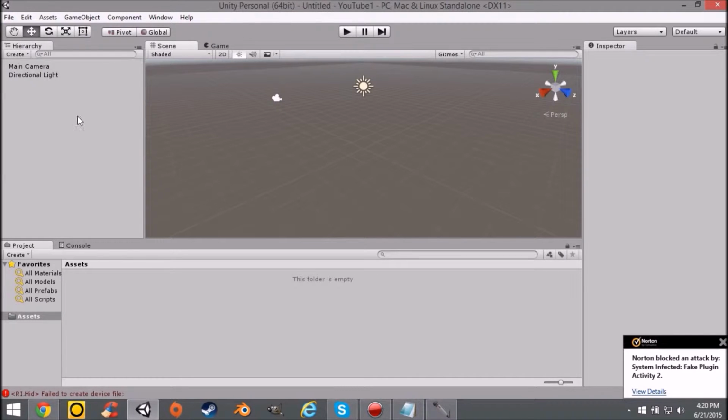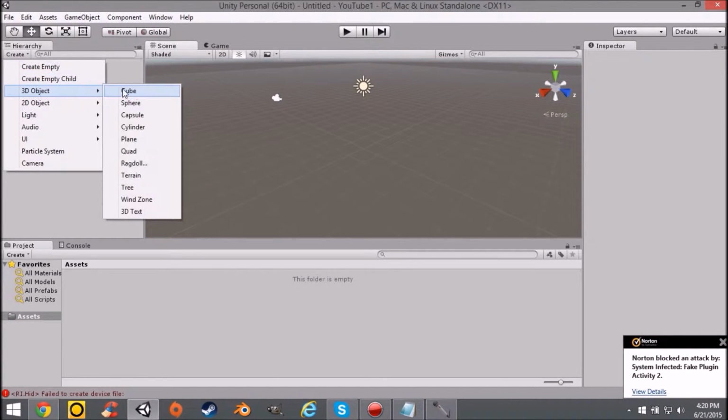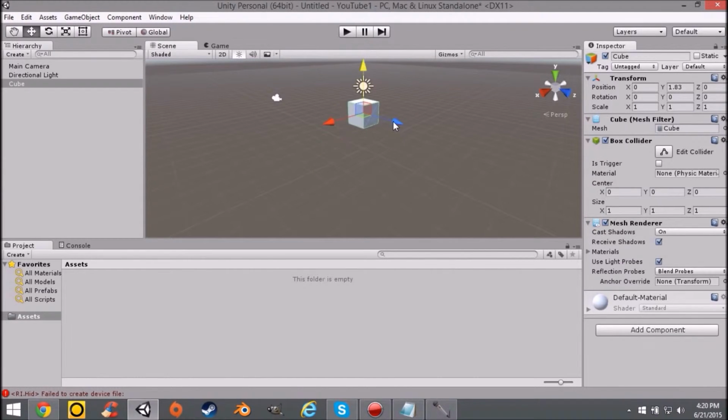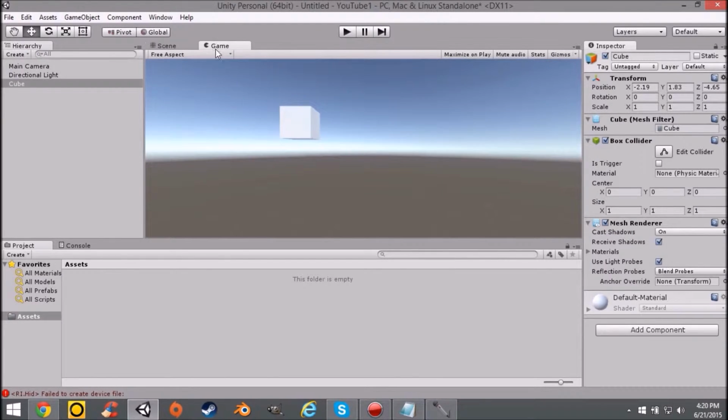The first view I want to talk about is the scene view. This is where you basically make your game. So if I make a cube, you're going to modify it here, move it around here. So that's basically that. And the game view is what you're going to see when your game is run, when you run it. So that's basically those two.